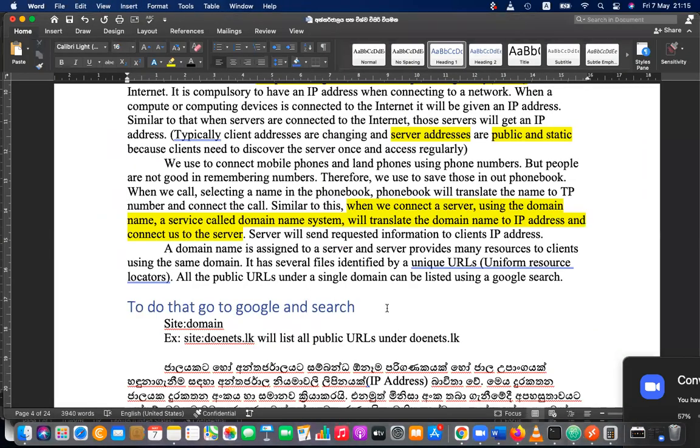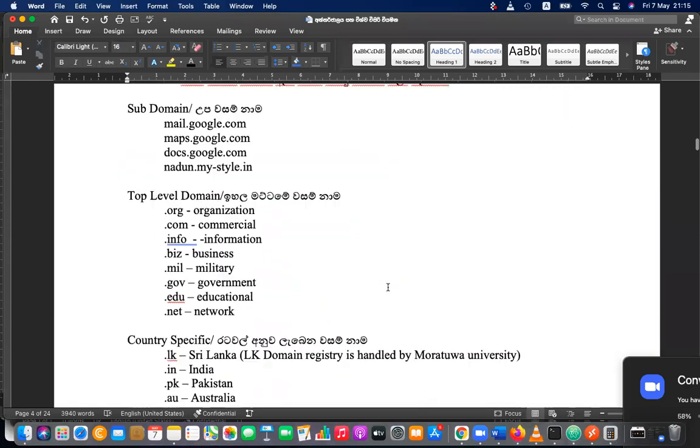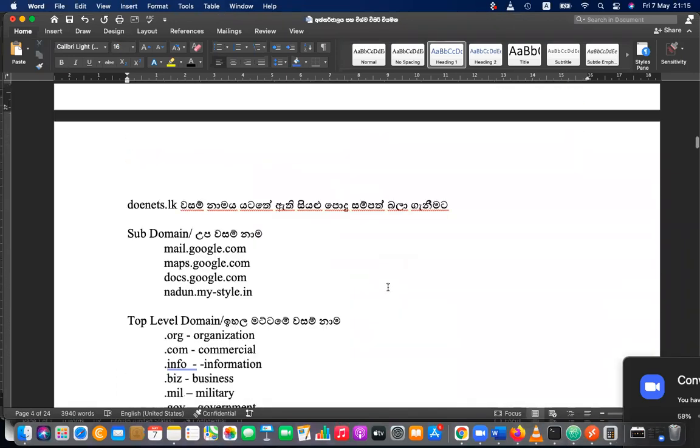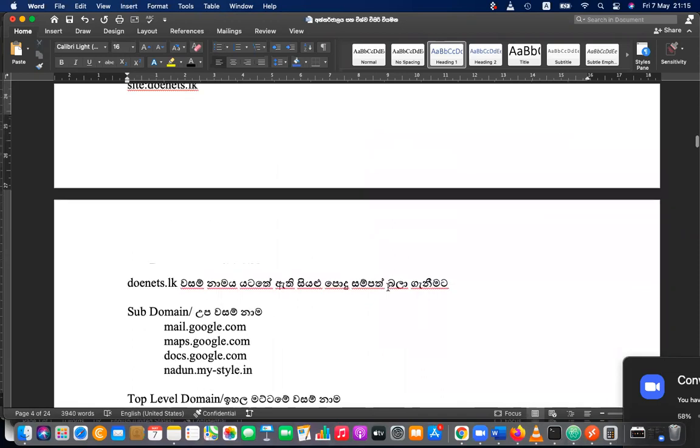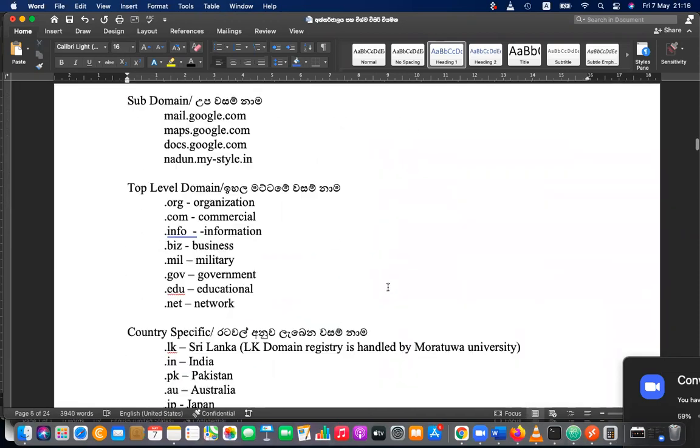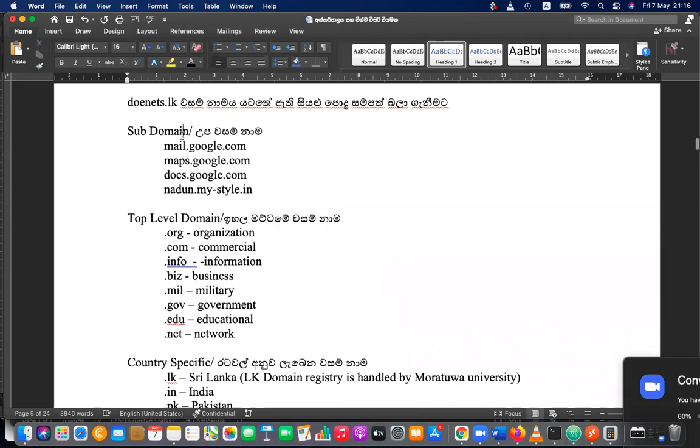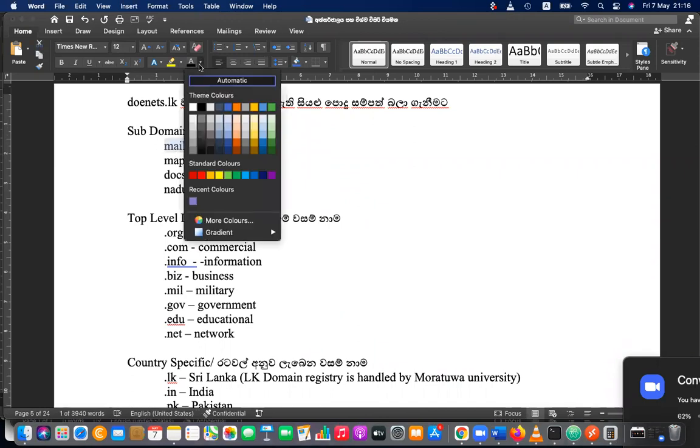Okay, now the next thing. So what is this domain name? I'll give a few examples. These are called domain names. There are several domain names. Subdomains are actually here. Google.com is the domain. I'm going to highlight this in another color.